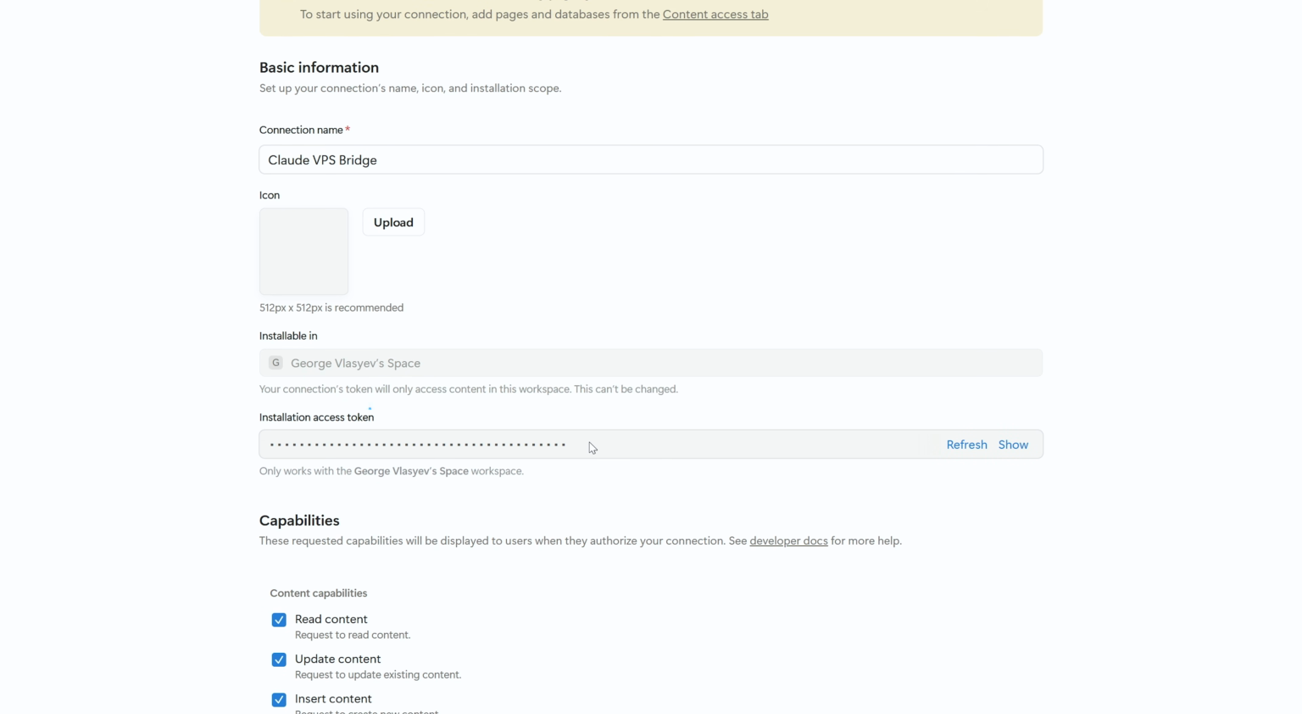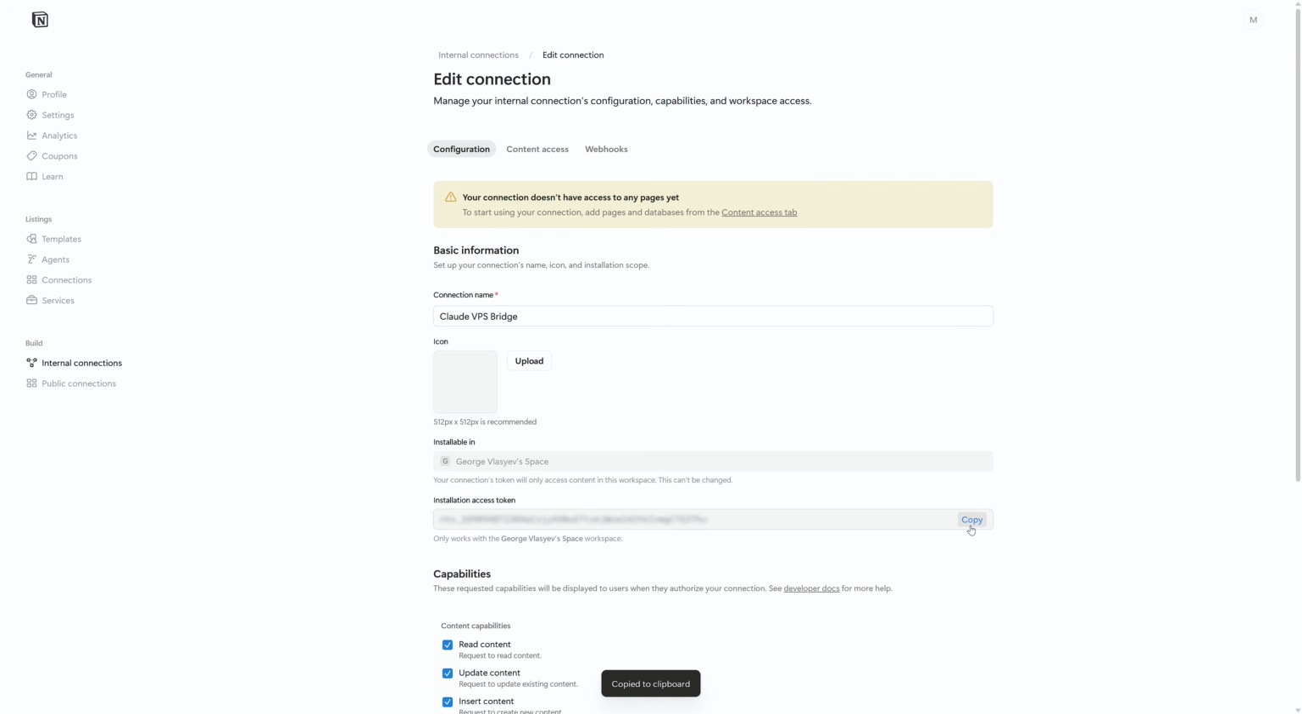On this page, you'll see something called Installation Access Token. This is the token we need. Click Show, then Copy. Paste it either in a Google Doc or a Notepad, anywhere. Just don't lose it. We'll need it soon.